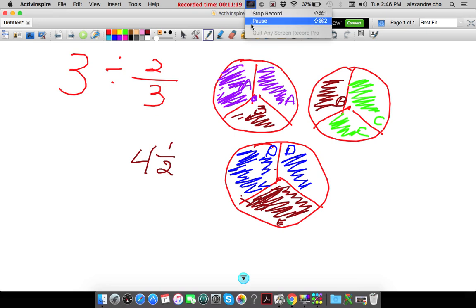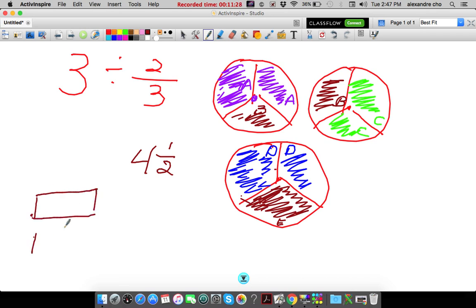Okay, let me just pause again. So with this one, I will actually, you know what? I'll do it with chocolate bars. Maybe that's easier. 1 chocolate bar, 2, and 3. I'll cut them into thirds.